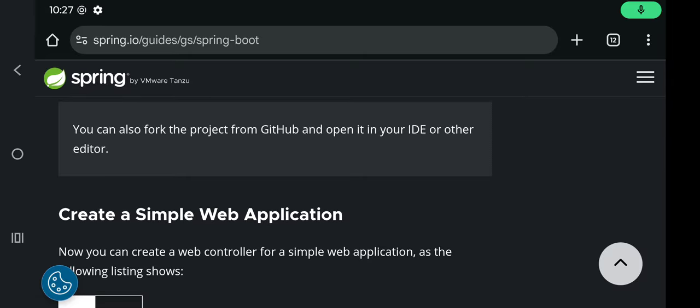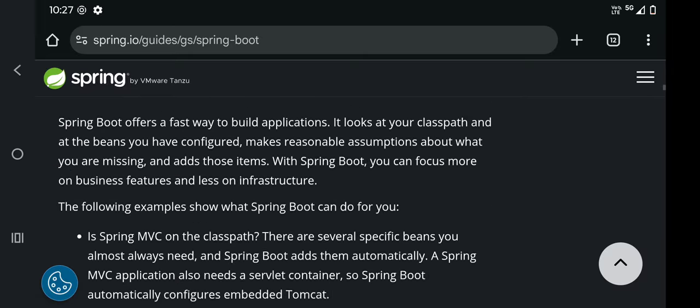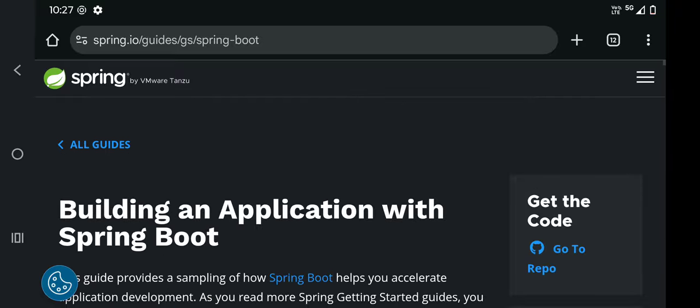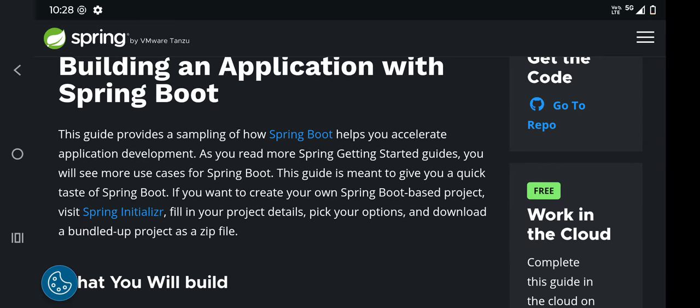Hi, today we are going to discuss the Spring Boot framework. We all know the Spring Boot framework is an advanced framework for the Spring framework. So Spring Boot has brought a lot of features. It actually helps you to accelerate application development.